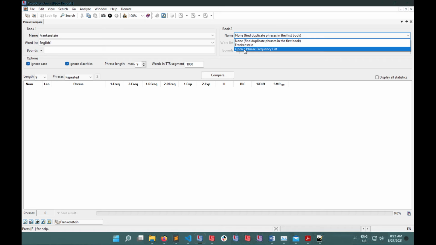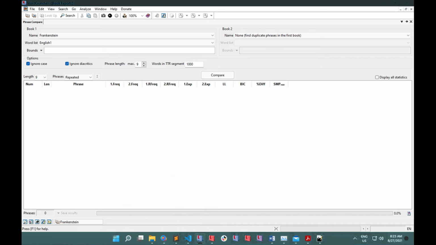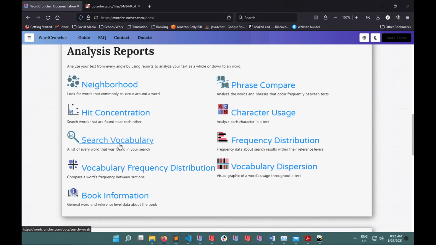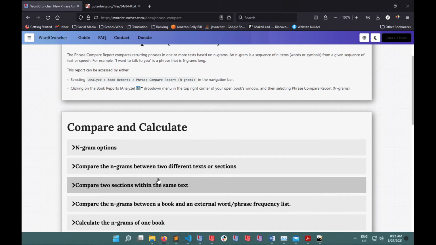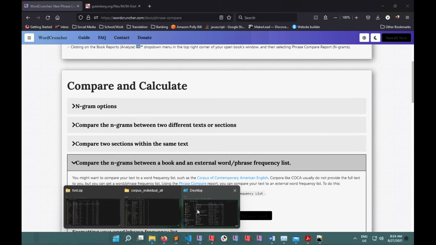We also have the option to open a phrase frequency list. So that's what we want to do today. We can get a phrase frequency list available on our WordCruncher website. If you go to guide and then scroll down until you get to analysis reports and then go to phrase compare. And if you go here where it says compare n-grams between a book and an external word phrase frequency list, you can download and extract a zip folder of the COCA frequency phrase list, which I have in my documents folder on my computer here.